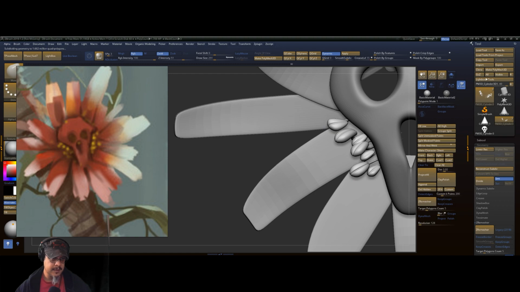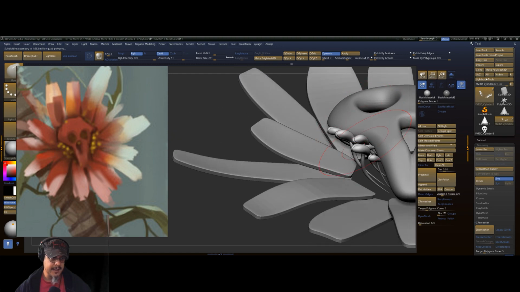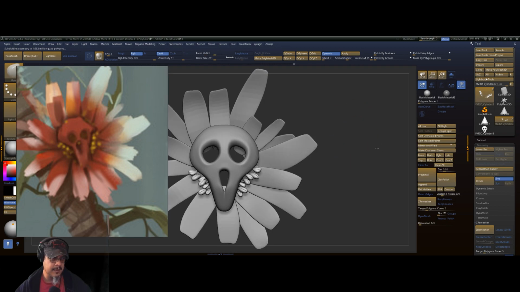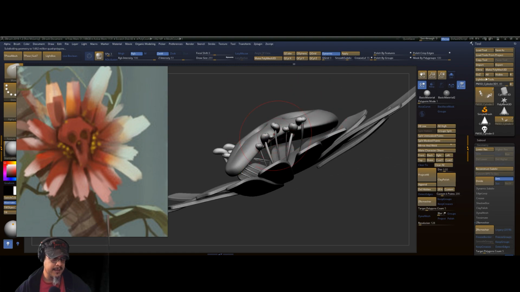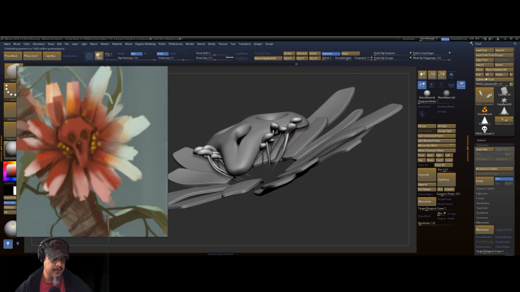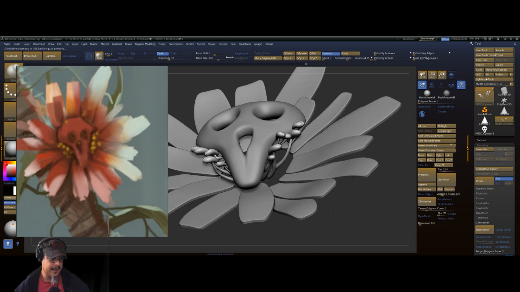Alrighty, and just making sure they're not overlapping too much. And again, like the petals, we want some depth, right? We want contrast of depth. We don't want them all on the same plateau. Some are in the back, some are up front, some are to the side. And if we're having an issue with how thick these are, we can just go in here with our inflate brush. And I'm going to turn mask polygroups off so it affects everything. And we can go in here and add that back in.